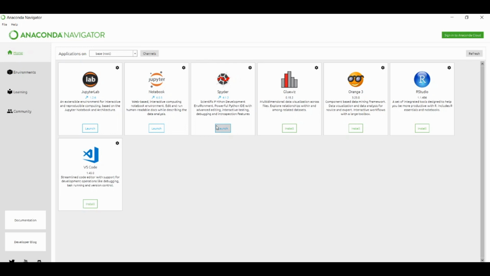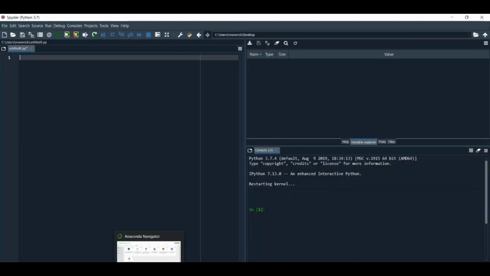This is a great environment, a great IDE to work with, and I will show you. I am seeing the option Launch here, but you might see the option as Install. Just click on it, install that IDE on your laptop or computer, and then you will see the option Launch. Click on Launch, and the Spyder IDE will open like this on your screen.